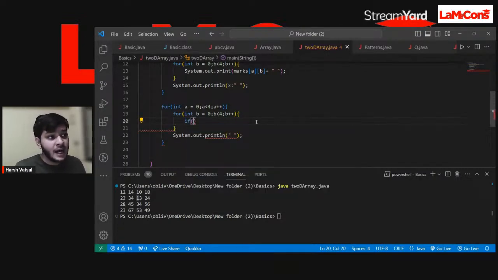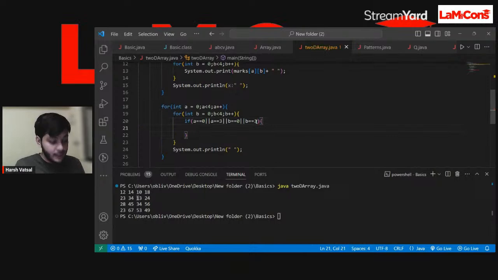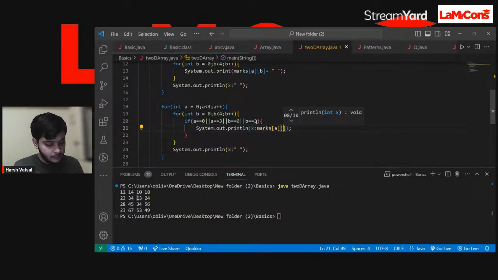Okay, let's place our first condition. a is equal to 0. Okay, and or if a is equal to 3. Okay, or our b value is equal to 0, or our b value is equal to 3. Then what we are going to do, if that's the case, we are going to print our array value. Okay, we are going to print our marks value with a here and b here.